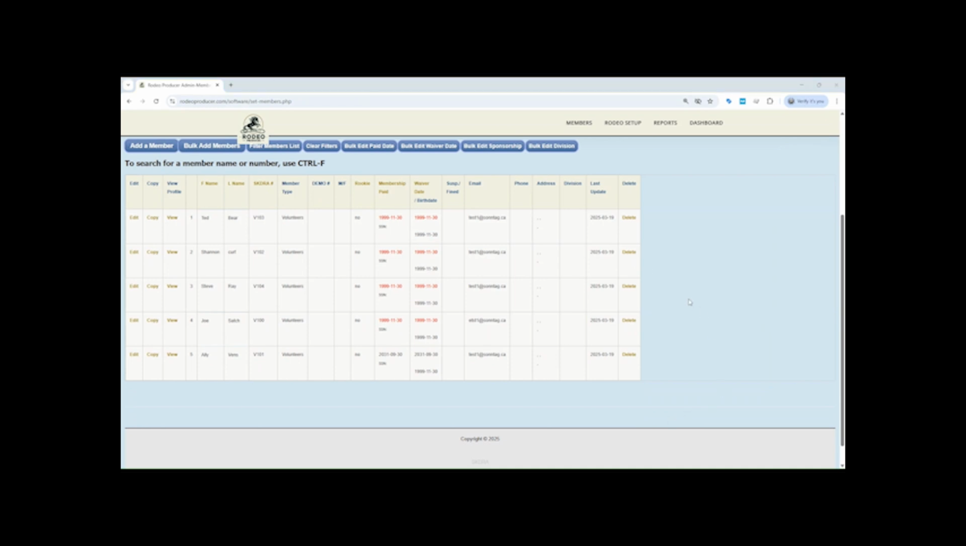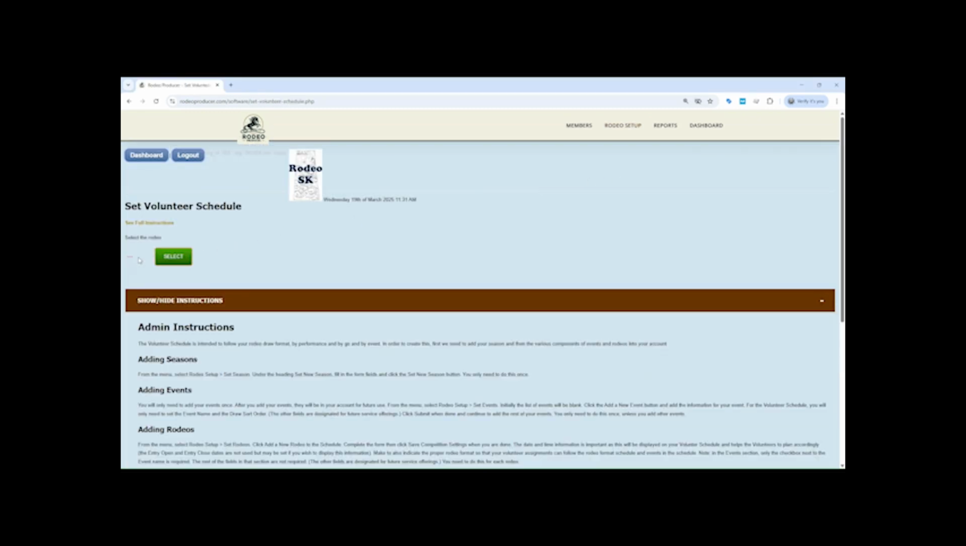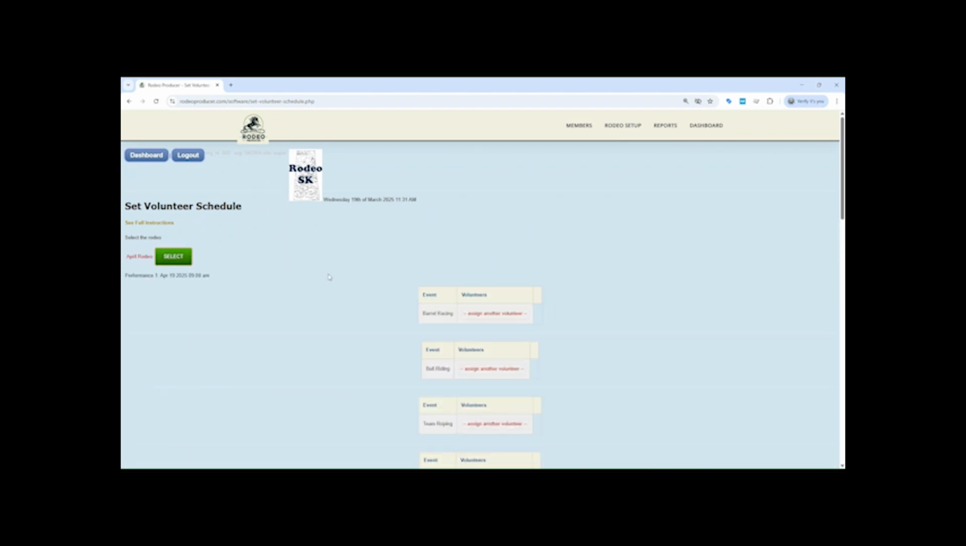Now, one important point is that any member, whether they're listed as a volunteer member type or some competition type of member, can be assigned in the volunteer schedule. So let's get to adding some volunteers to the rodeo. We now go to Rodeo Setup, Set Volunteer Schedule. We will select the one rodeo that we have in our list here.